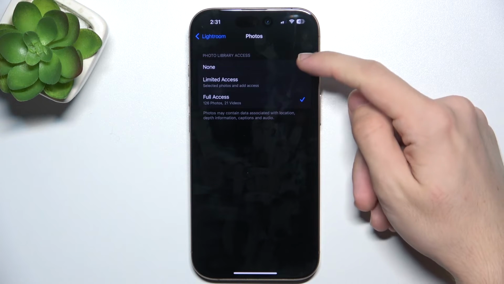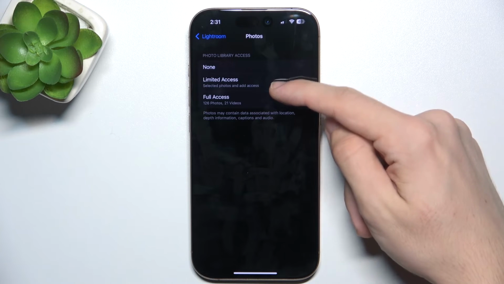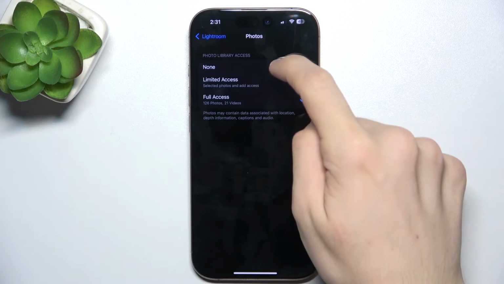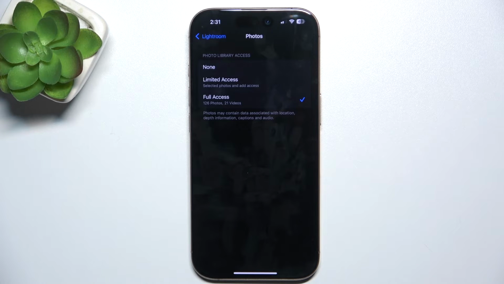You can set none, limited access or full access. When it's set to full access, then the app may access all of the photos and videos on your device. When it's set to none, then it accesses none, and when it's set to limited access, then you get to choose which photos and videos can be accessed by the app.